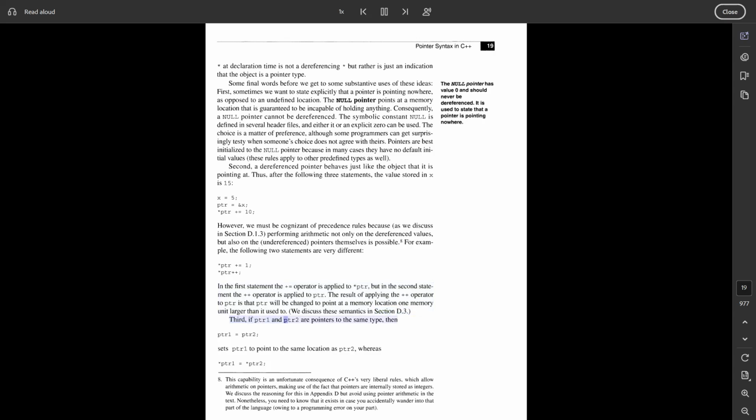Third, if ptr1 and ptr2 are pointers to the same type, then ptr1 = ptr2 sets ptr1 to point to the same location as ptr2, whereas *ptr1 = *ptr2 copies the value. This capability is an unfortunate consequence of C++'s very liberal rules, which allow arithmetic on pointers, making use of the fact that pointers are internally stored as integers. We discussed the reasoning for this in Appendix D, but avoid using pointer arithmetic in the text. Nonetheless, you need to know that it exists in case you accidentally wander into that part of the language, owing to a programming error on your part.